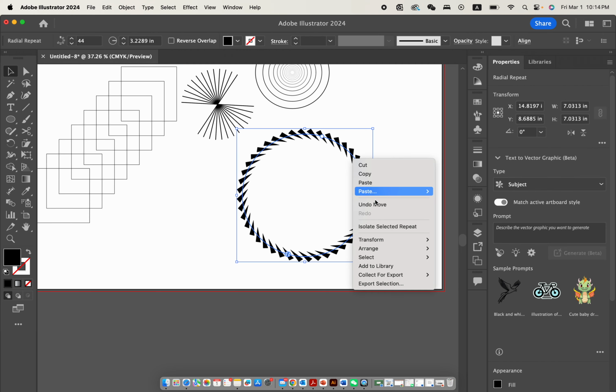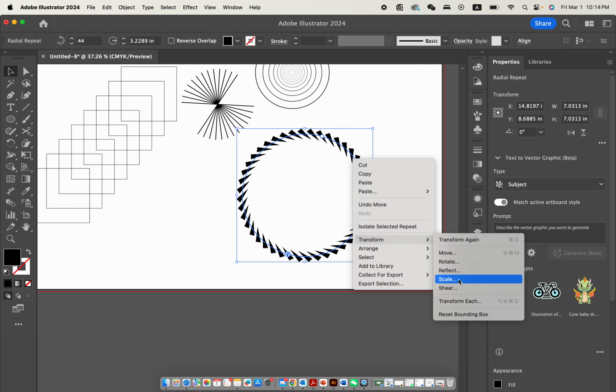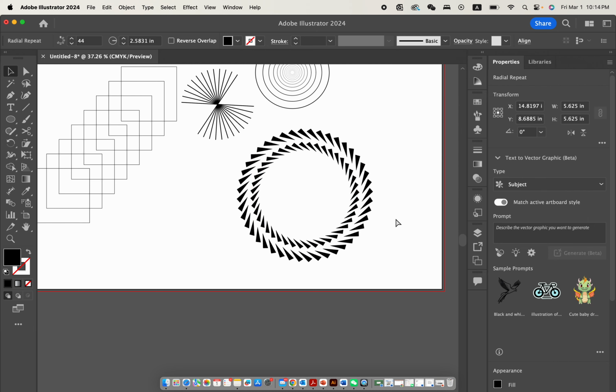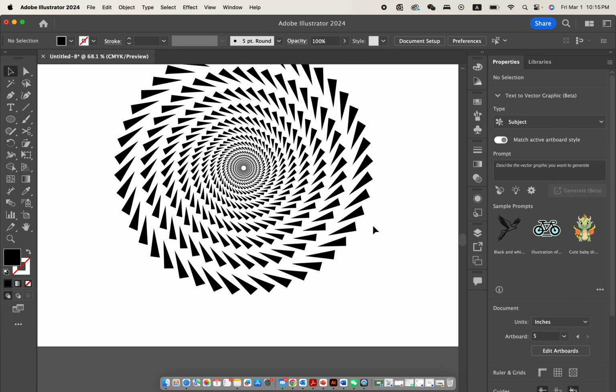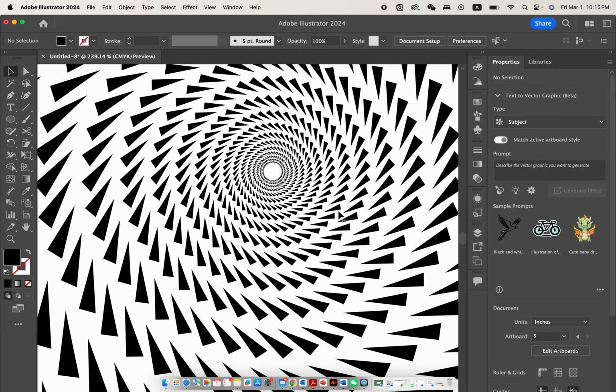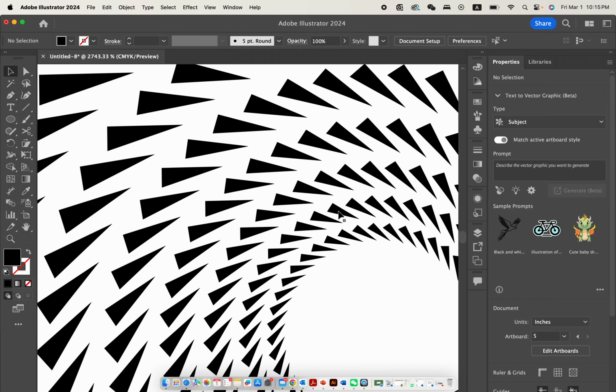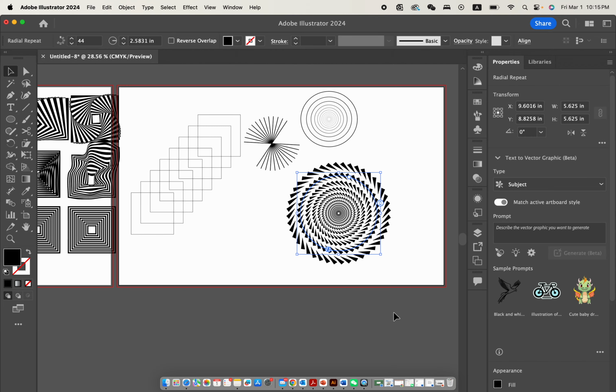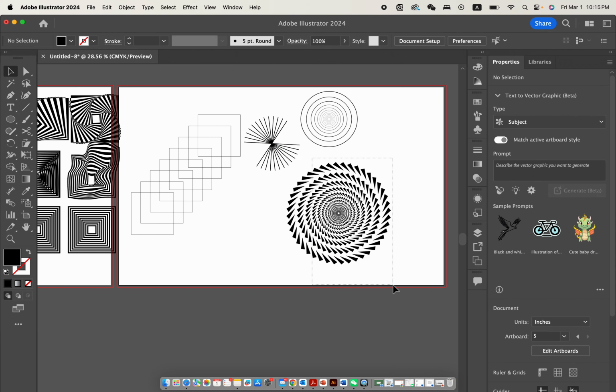So I'm going to right click, transform, scale down to 80%, copy, Command D, Command D, Command D. So it just keeps moving towards the center. This also provides a sense of space here. Okay, let's select them all.